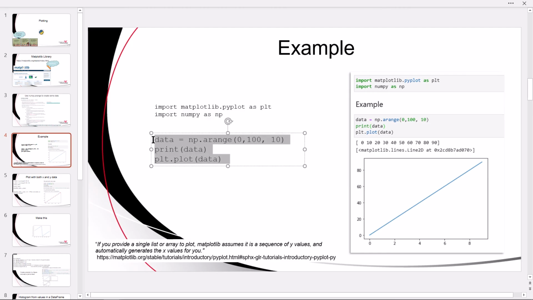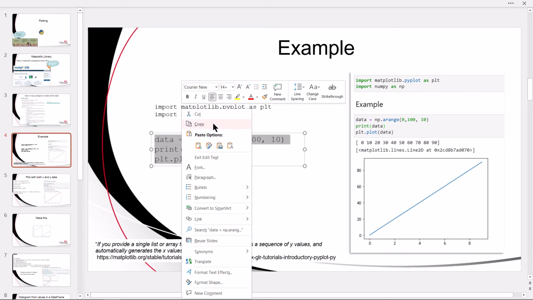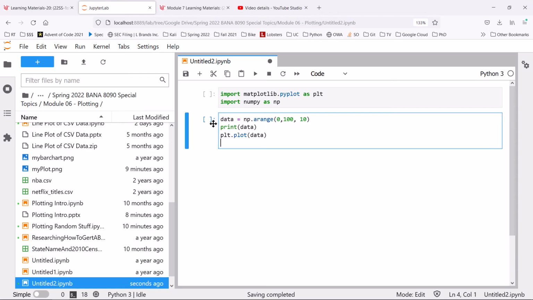And then I have three simple lines of code on slide 4. We're generating a range of data starting at 0, stopping before we get to 100, incrementing by 10. To build confidence in my work, I put a print statement in there just to see what I got when I called that arange function. And then I called plot in the most simple way possible. I passed it that array of data, and it generated a plot.